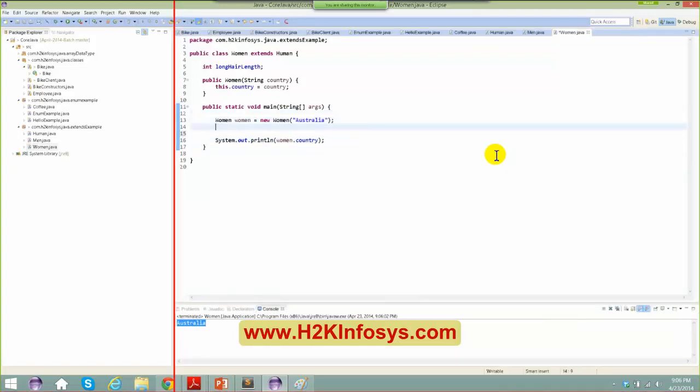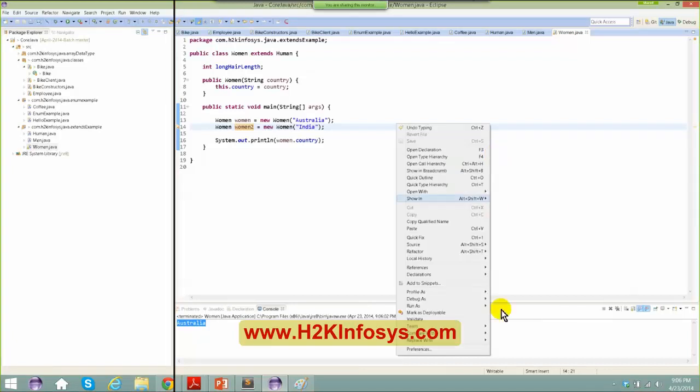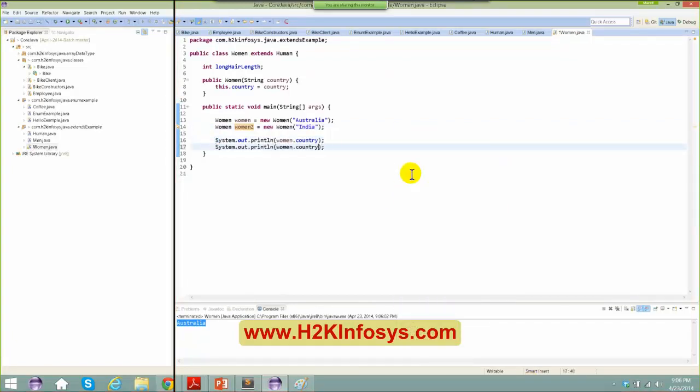And if I say something like India, so this is your woman too, right click, run as Java application. All right, so what happens? The moment I invoke this, this constructor is going to invoke your woman constructor with the one argument, and then this country is being assigned to this object. Now see, woman and human all belong to the same object basically, as woman is extending human. So ultimately, you create a woman object and all the properties of human belong to your woman here.